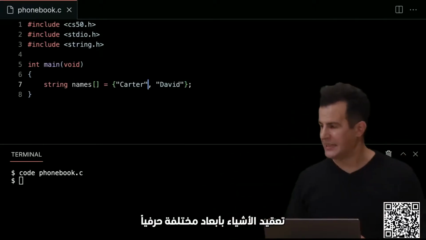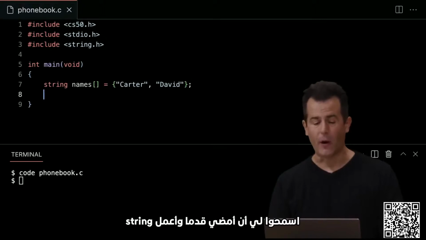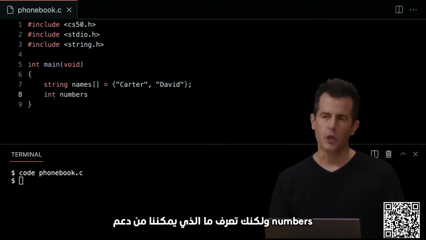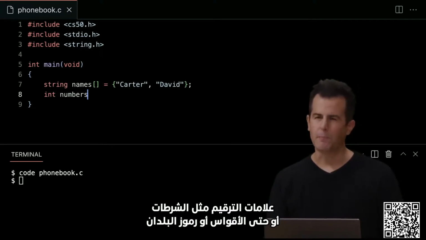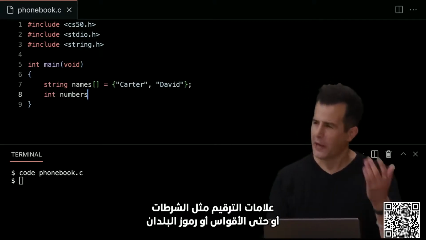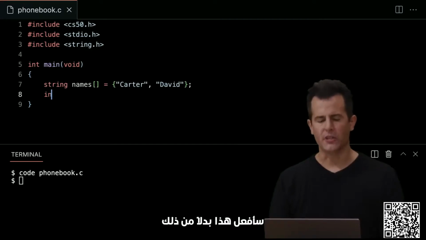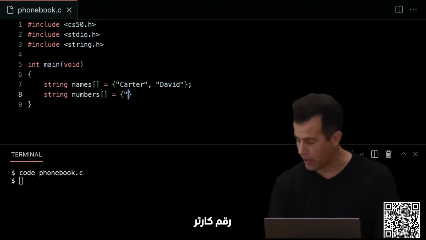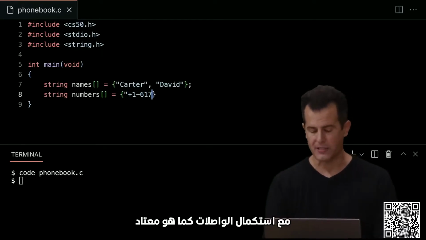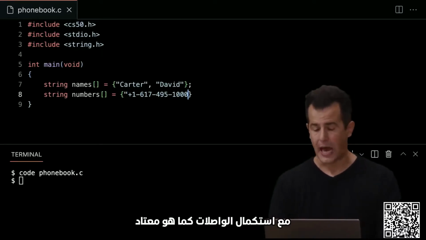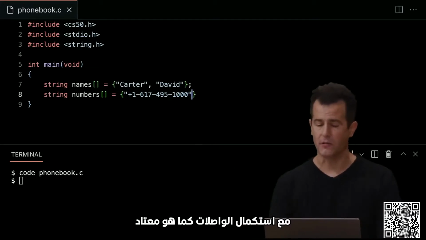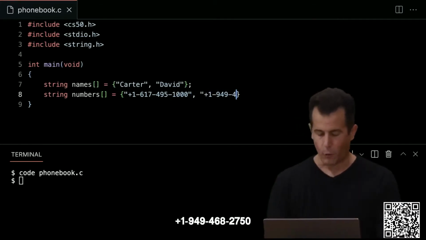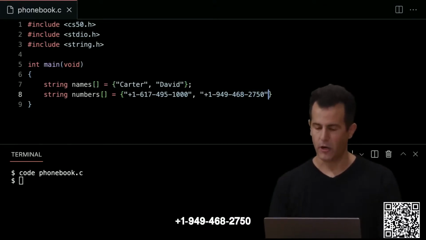Rather than complicate things in literally different dimensions, let me go ahead and do string. Well, I could do int numbers, but so that we can support punctuation like dashes or even parentheses or country codes, I'm going to do string numbers so that I can represent Carter's number as quote unquote +1 for the US, 617, 495, 1000, complete with hyphens, as is US convention. And then for mine, I'll go ahead and do +1, 949, how about 468, 2750.